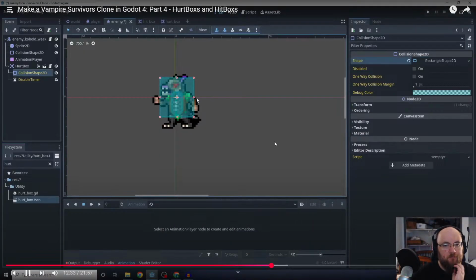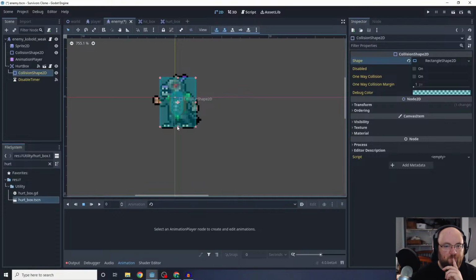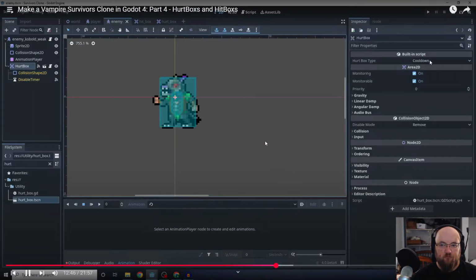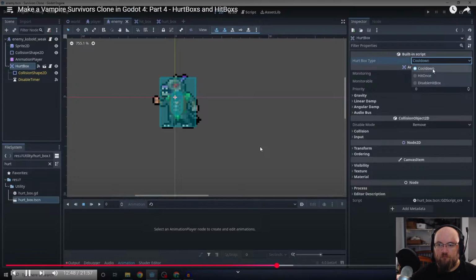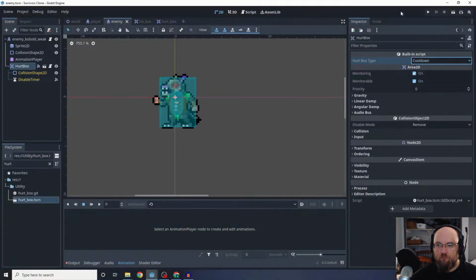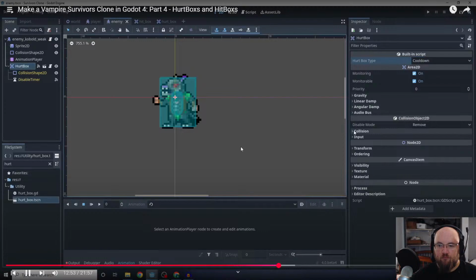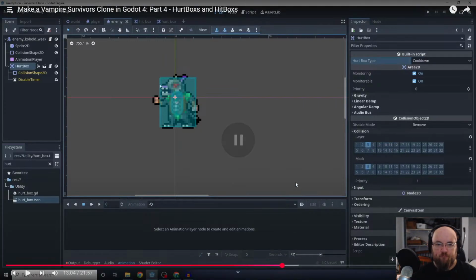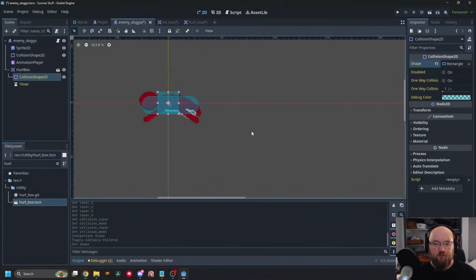Every one of these will have its own unique collision shape. We're going to be making the enemy's hurt box quite big because we want it to be easy to hit the player, and this is actually all that needs to be done. We're just going to make it so that the hurt box type is currently in the cooldown. It's not going to do much, and we're also going to be making it so that the hurt box, we only want this to be on the enemy layer. So take this.